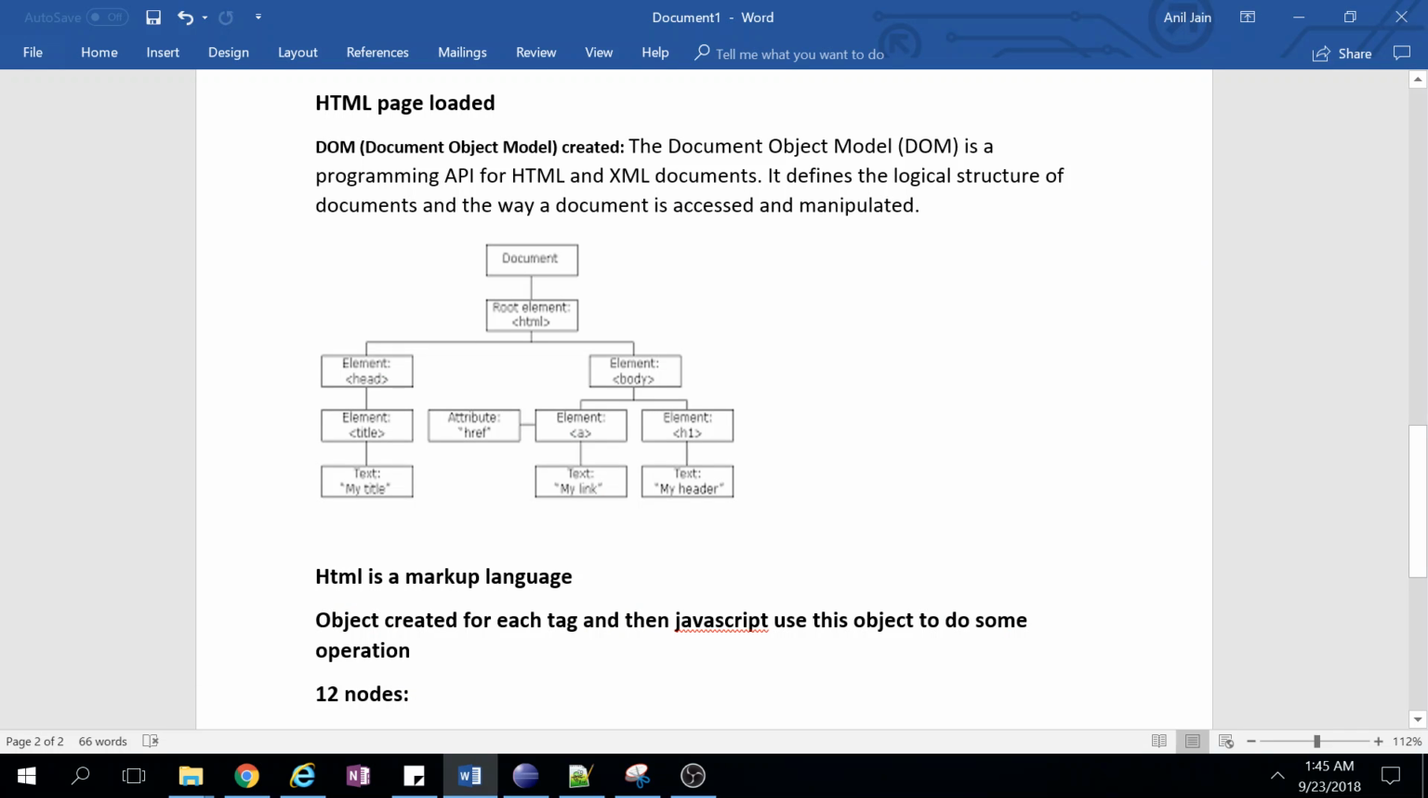Hi guys, so in this section we will discuss the DOM, the Document Object Model. Okay, so how will it work? When you navigate to a web page, first it renders all the HTML. After that it will create a Document Object Model. So what is the Document Object Model? It is a programming API for HTML or XML documents. It defines the logical structure of a document and the way a document can be accessed and manipulated.